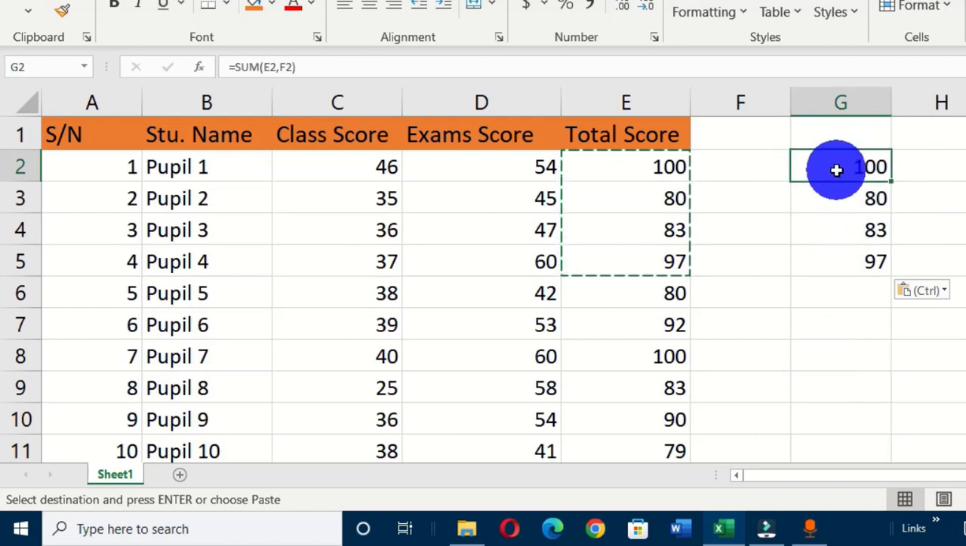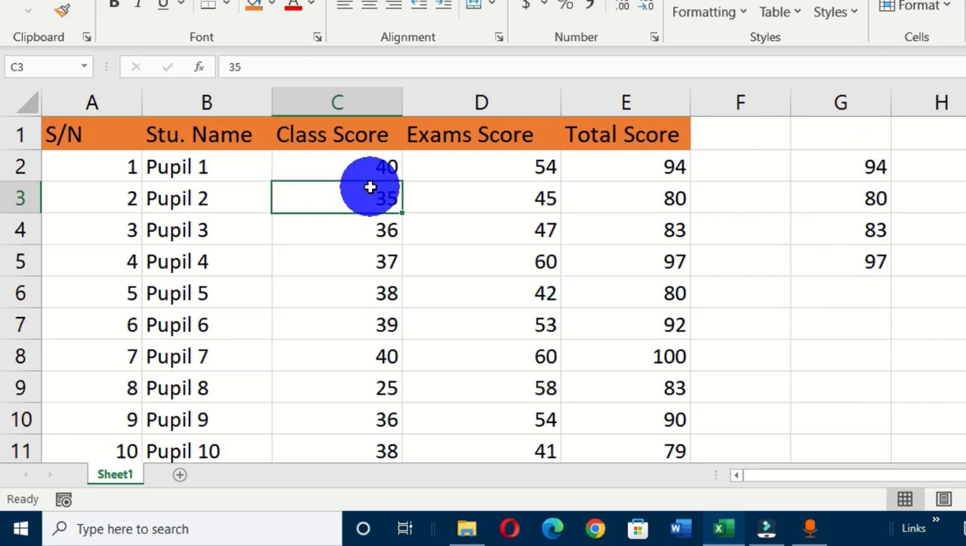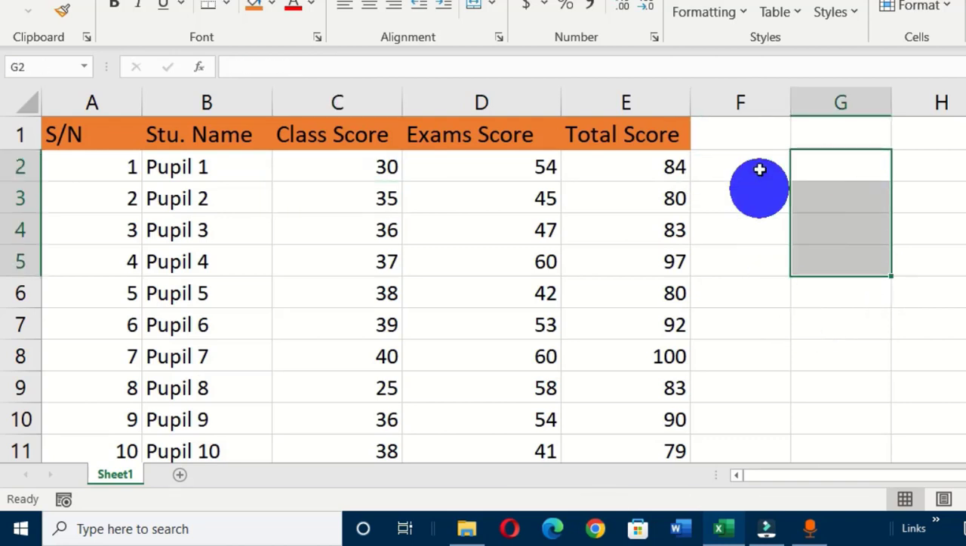When I select this, it has the function here. So when there is a change of value in these cells, it's going to affect this. So let me change this to 30, and when I hit the enter key, this has changed to 84, and this has also changed to 84. So Ctrl plus V is used to paste copied item in Microsoft Excel.